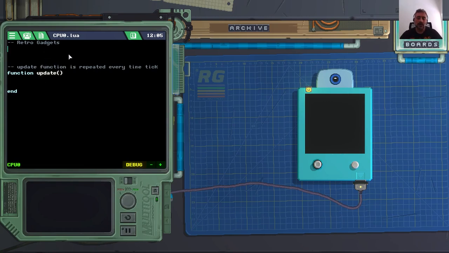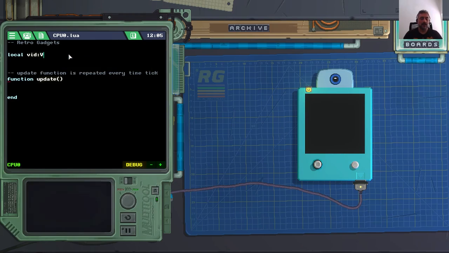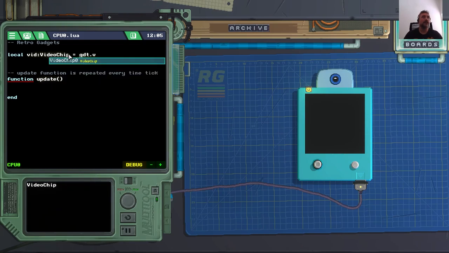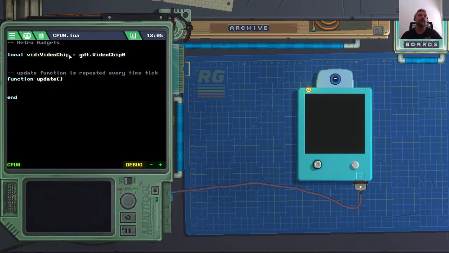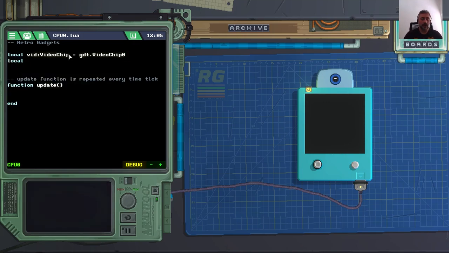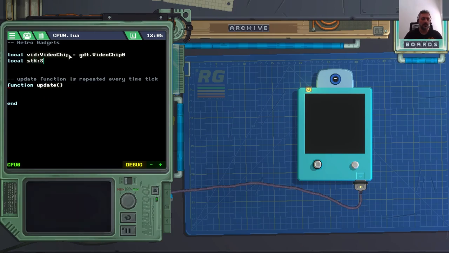So I'm getting to my multi-tool, and it's time to write some code. So as usual, it's better to assign variables like local vid, which will be of type VideoChip, equals gdt.VideoChip0. So vid will be our video chip. And then local stk, that should be stick.